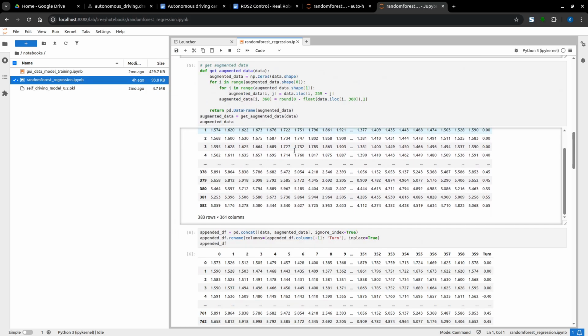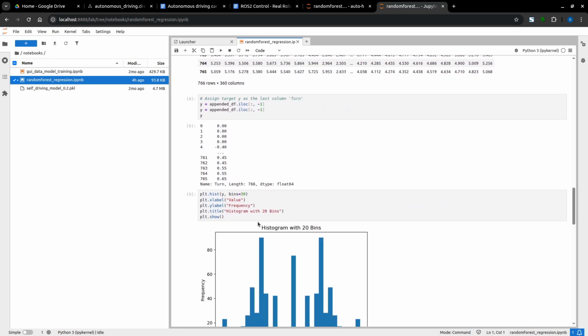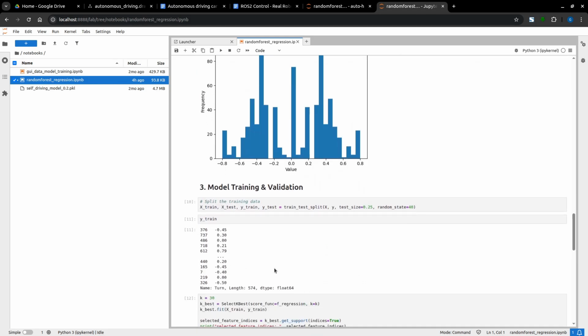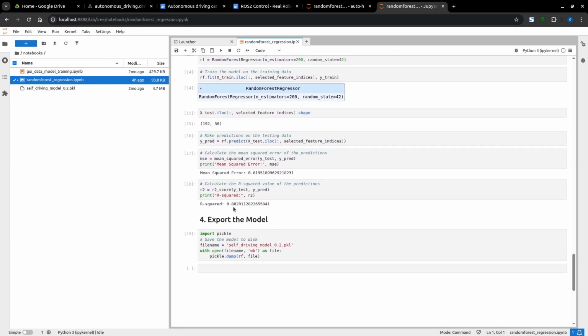And we can continue and run all the cells for training until we get the result. I already did this, and with this new cleansed data from the simulation, I get an R square of 88%, which is a very good model. So we are ready for the next step.